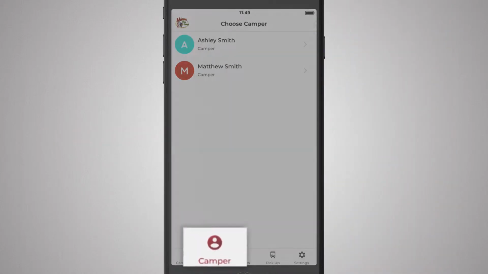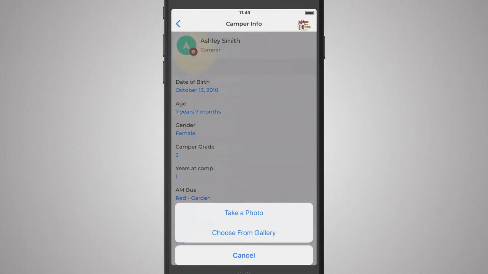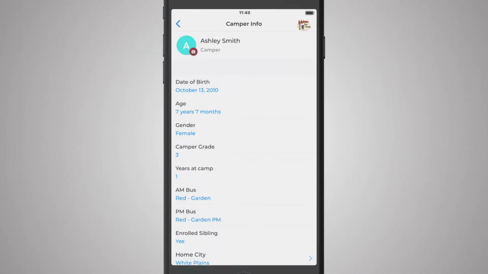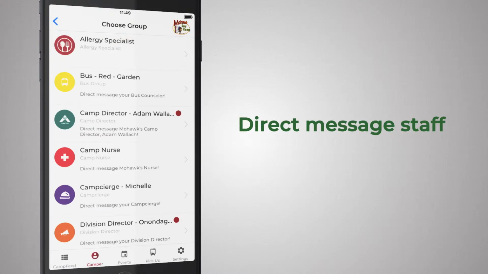See your camper's profile and add a photo for additional security. Choose the staff you'd like to message: camp director, head counselor, and more.